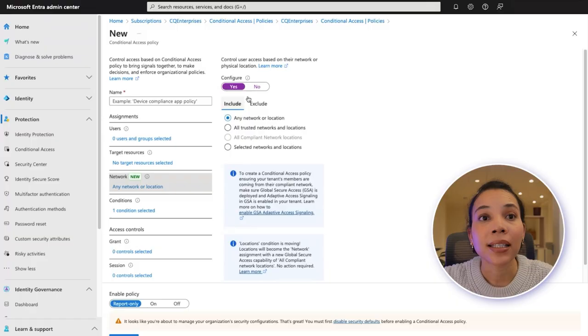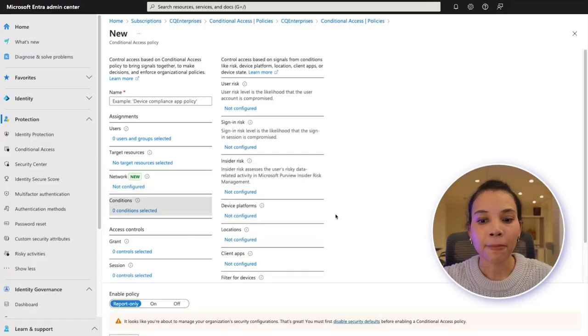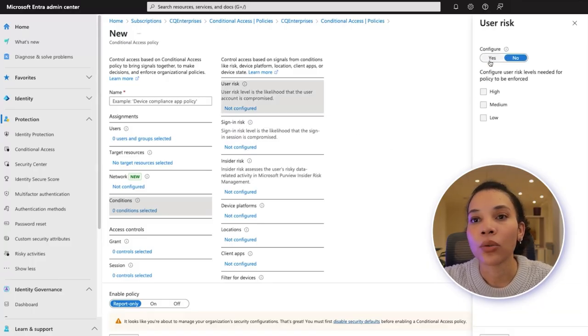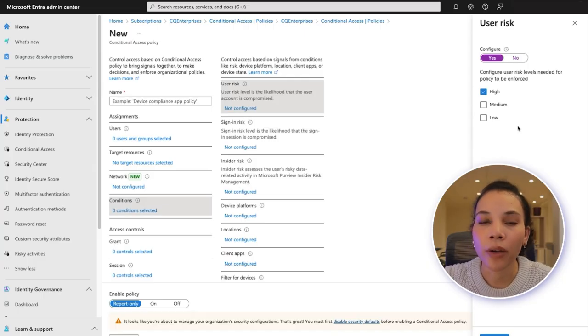Then the next one is the conditions. So the conditions is basically if what happens. So in the user section, so if the user is a high-risk user, as an example, then you might want to invoke something like a password reset. Or if a user is a medium risk, then you may just want to notify or prompt for multi-factor authentication.